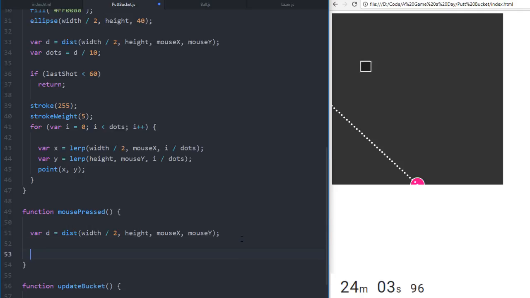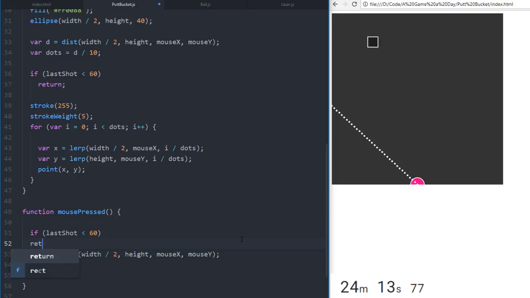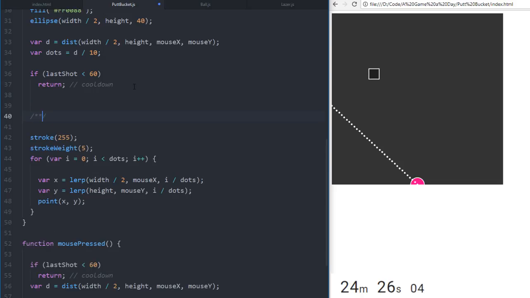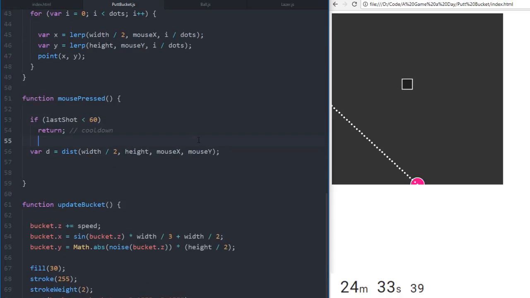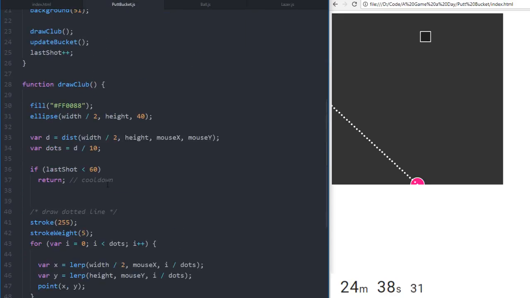So we are going to say, if last shot less than 60, return. Cooldown, and I will write that here too. Cooldown. I need to get better with the comments. Draw dotted line. There we go. Cooldown. Set the speed really. Okay.